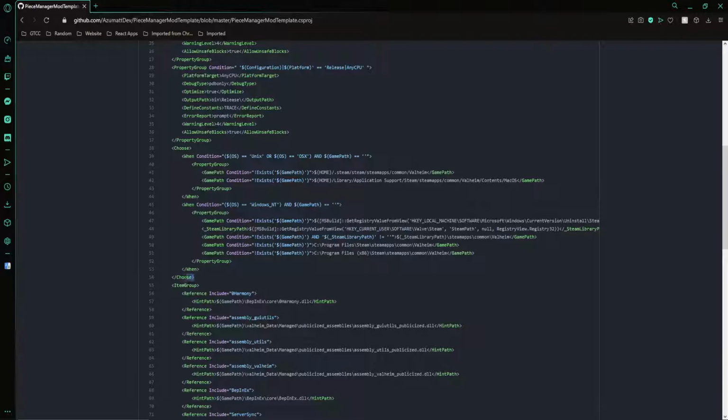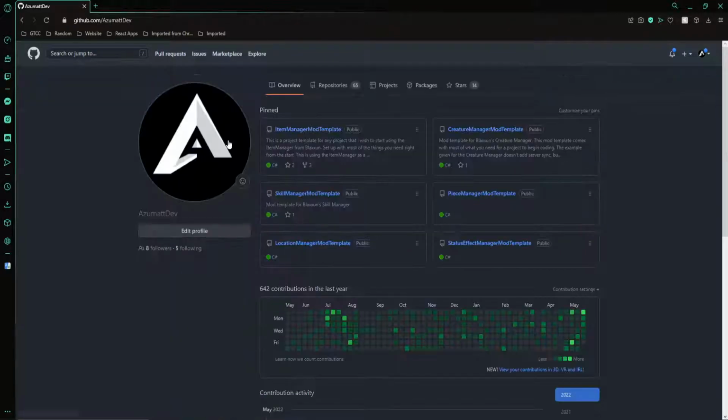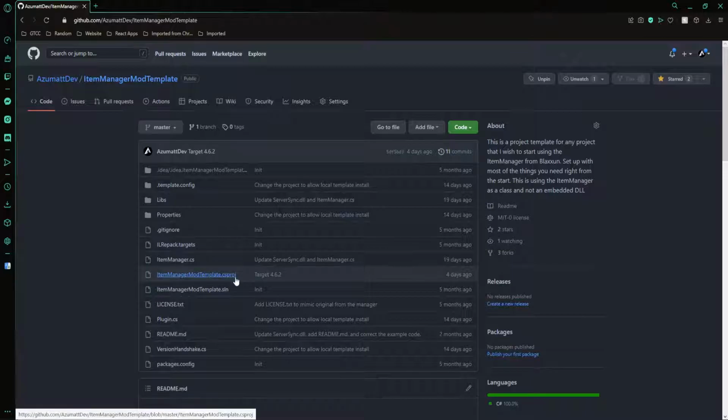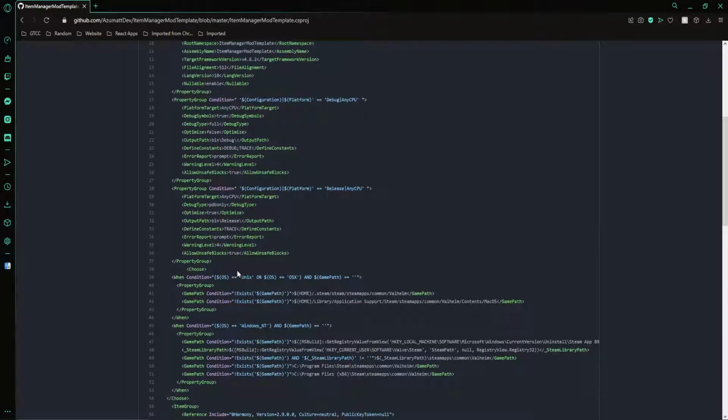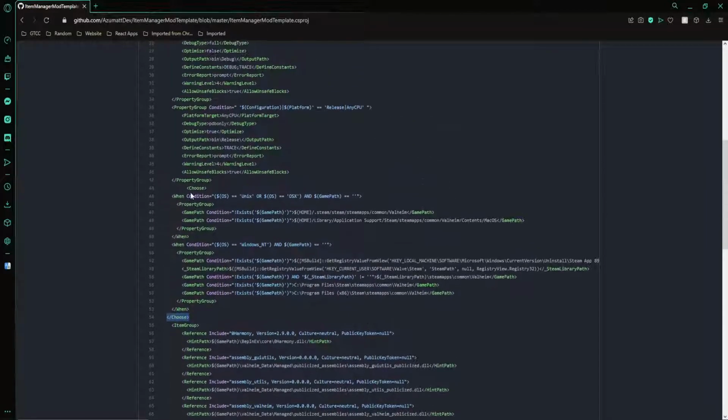But I highlight from the end of property group to item group, which goes to the end of choose and the start of choose, okay? So I highlight all of this because I'm way too lazy to retype this again. I grab this from any of my mod templates on my GitHub. So any of these here, if you just click on one and you go into the csproj file and scroll down a little, you'll actually be able to find the choose property. This is the end of it. And right here is the start, so this one's a little off, which is why I initially missed it.